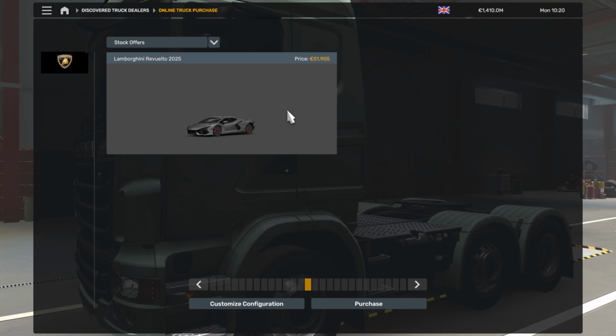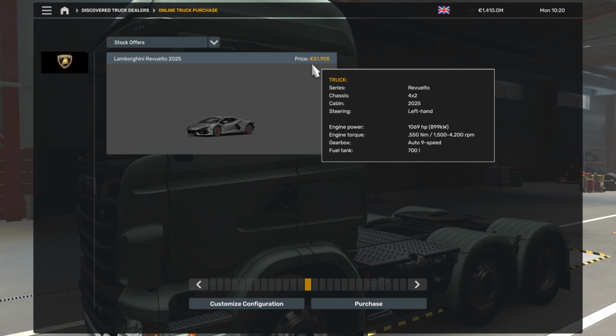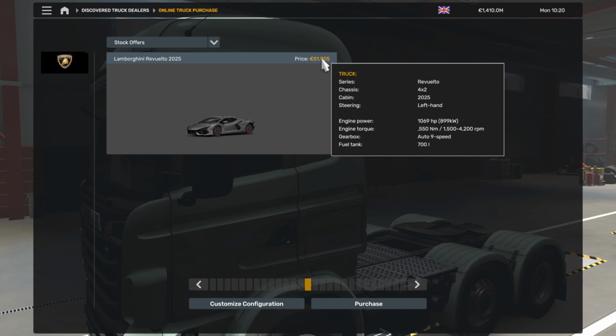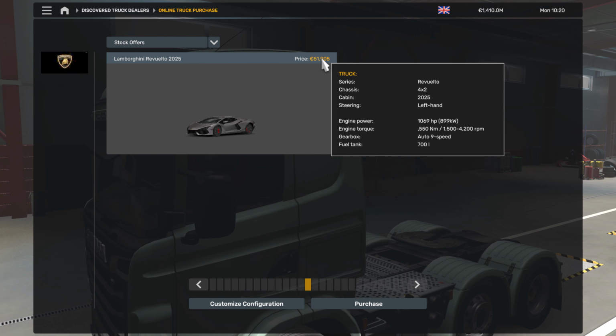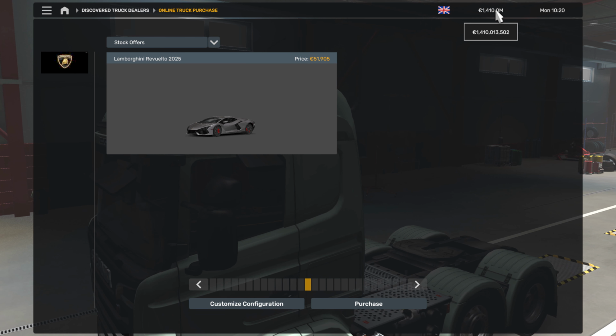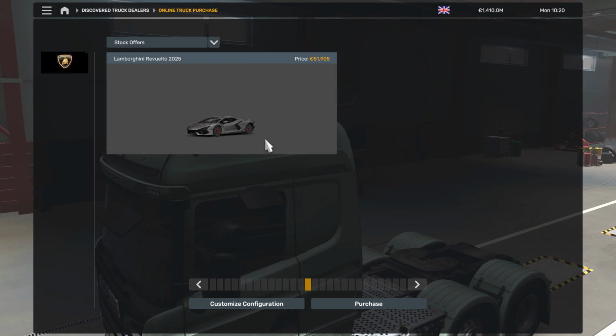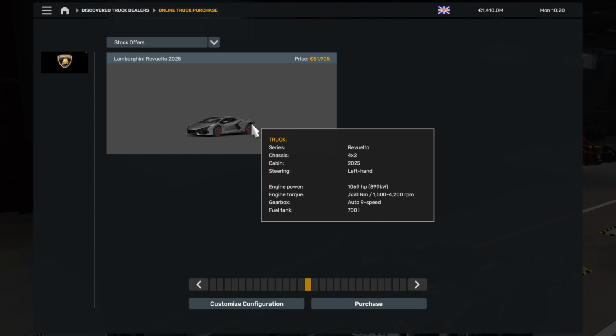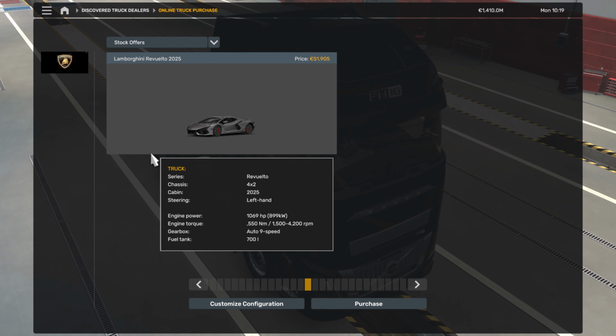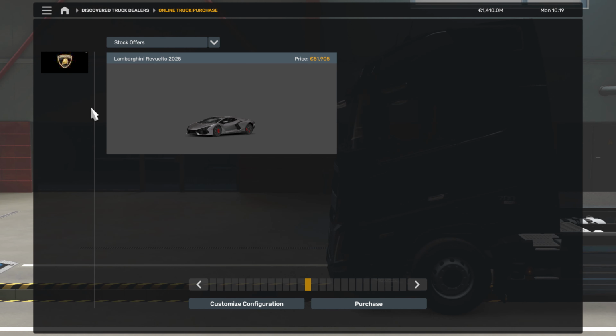Select OK. If you don't have enough money to purchase this car, check my video description for the Cheat Engine tutorial on how to get ultimate money. Now we have successfully purchased this car, and now I'll show you guys how to drive this car.